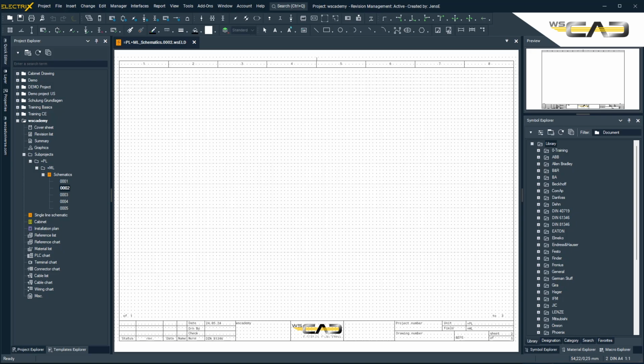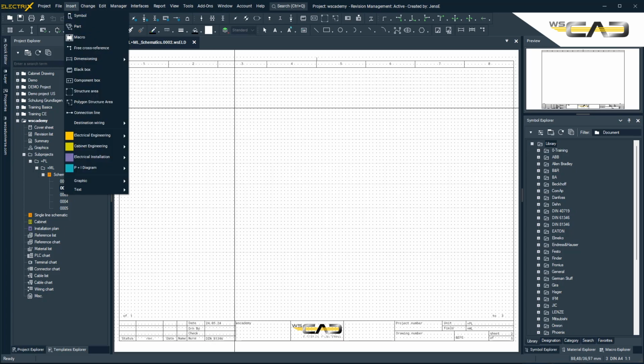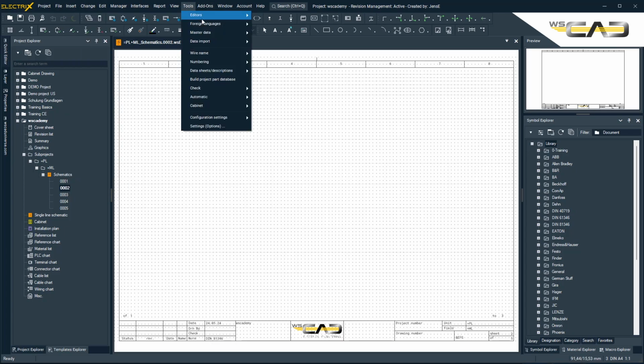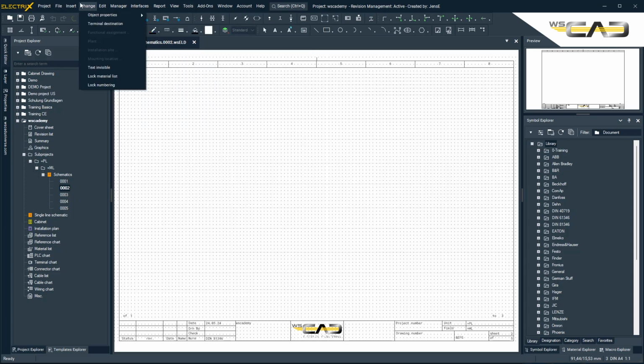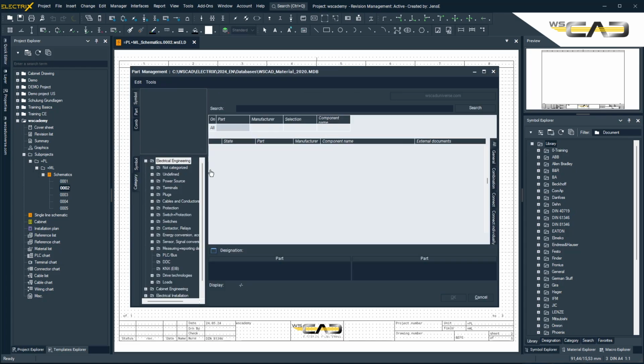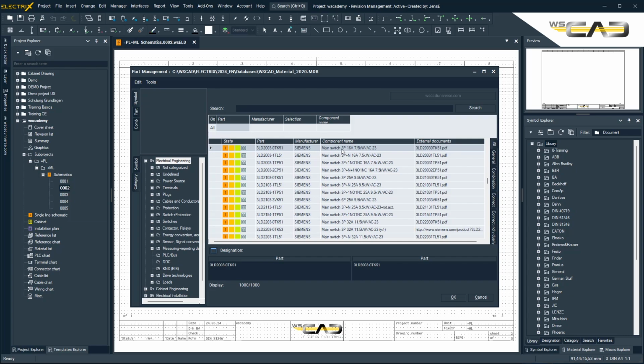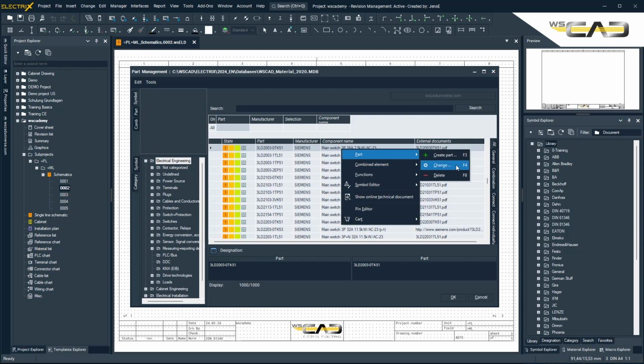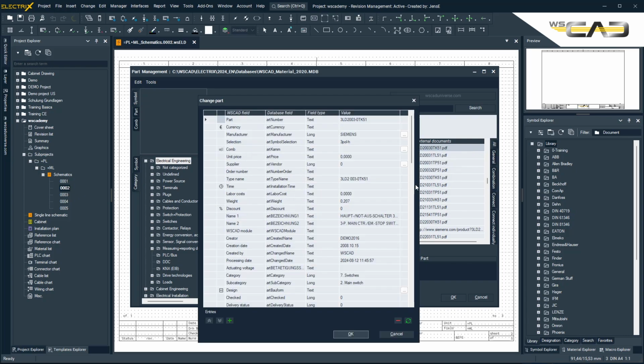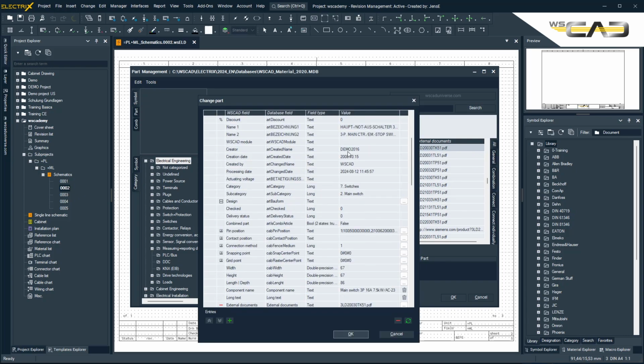And it makes a difference in WSCAD whether you open the part management via Insert, Part, or via Tools, Master Data, Part Management. If we use the first method, Insert Part, then it is also possible to change the parts here. To do this, we click on the respective part on the right and then on Change, or even better, on F4. If we work in this way, however, we can only change each part one by one with great effort.